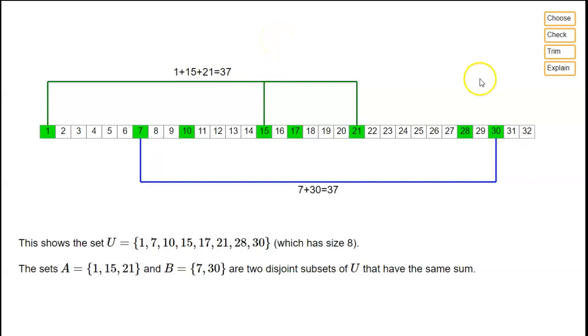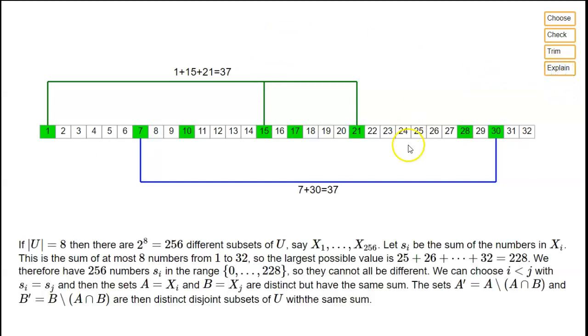So now can we explain why that is? The explanation is like this. We had a set U of size 8, and so if we look at all the subsets of U, the number of possible subsets is 2 to the power 8, which is 256. So we can call these subsets X1 up to X256. And we let Si be the sum of the numbers in the set Xi.